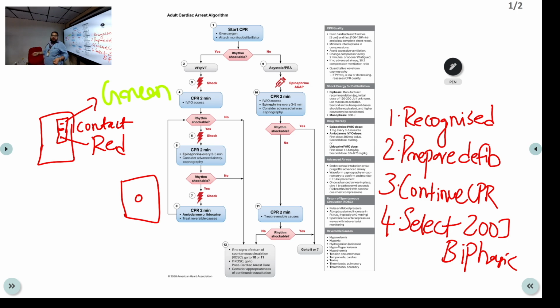So what all steps have you done? First of all, you have recognized that it is a shockable rhythm. You are preparing for defibrillation. You have taken the defibrillator. You are continuing the CPR because that time lag we need to avoid. And you have selected 200 joules in a biphasic defibrillator, or the maximum amount of joules, whichever type of defibrillator it is. Then what else do you have to do? You have to charge the defibrillator, then take out the paddles, apply jelly and make sure that there is a good contact on the patient's chest.